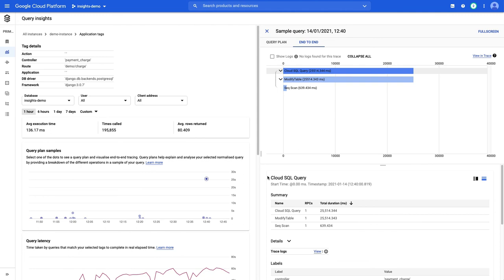Note that you can learn even more about how to use and interpret the query plans and end-to-end tracing in the Cloud SQL Insights documentation, which we'll reference at the end of the presentation. All right, so now you've learned how to enable SQL Commenter in a Node.js app that connects to a Cloud SQL Postgres database, and you've learned a little bit about how you can use Cloud SQL Insights to monitor and investigate query performance in that application.